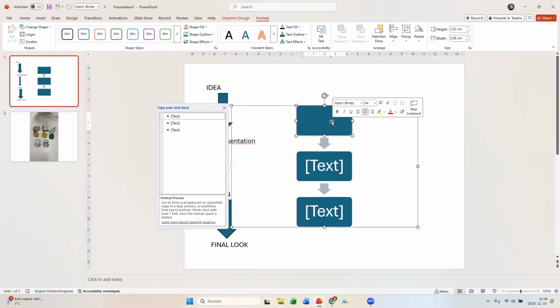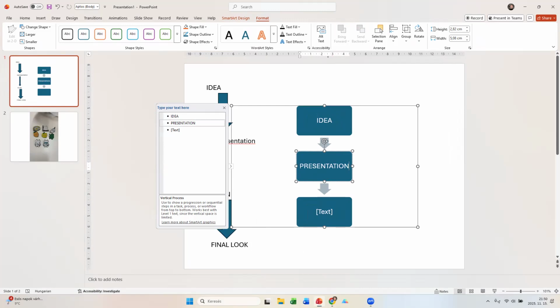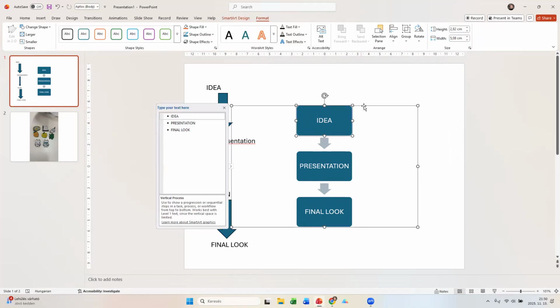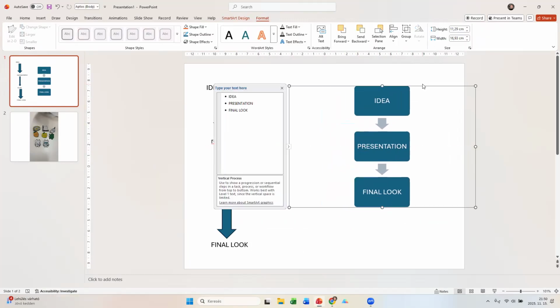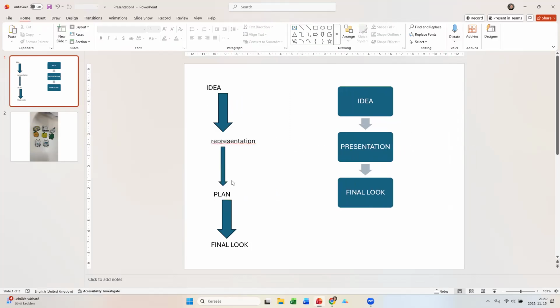Now you're starting to type your things here, which is idea, and then presentation. But wait, look, it already changes the font size to fit into the box. So it's super intelligent. And if you go for the next one, which is the final look, it is automatically adjusted. Now, I know that the color is not that good, but if you look at this one, it is much more clear compared to the previous one, right?